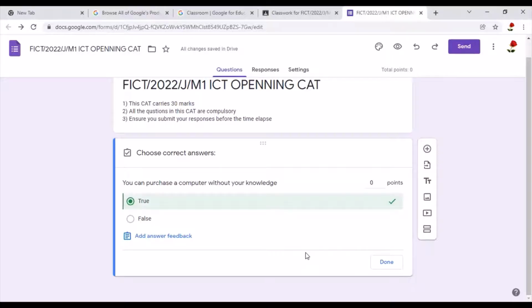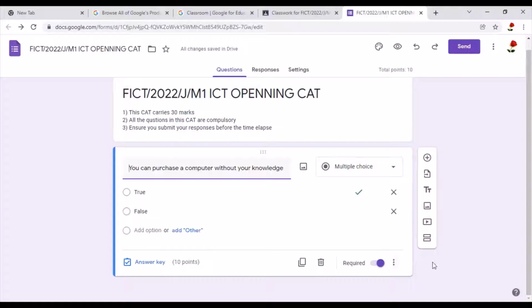Why? Because computers can be embedded in other devices. So when you purchase a device, for example a fridge, it is controlled by a computer, an embedded computer, which you can't see, so you have a computer without your knowledge. Enter. Then you click on done.